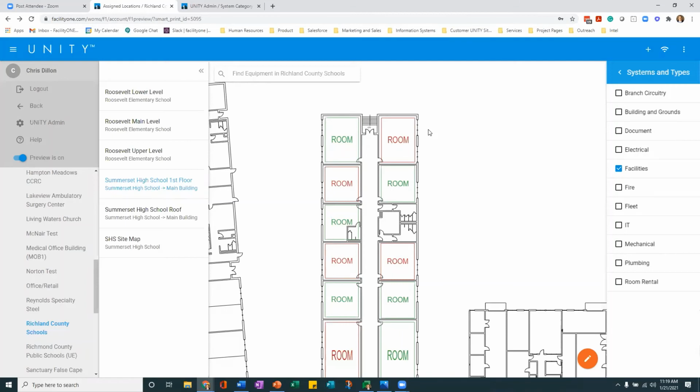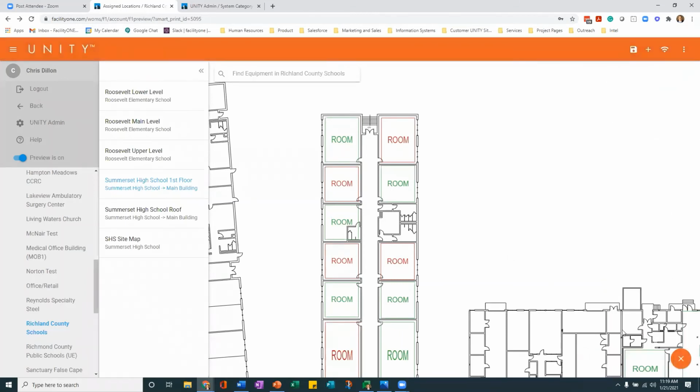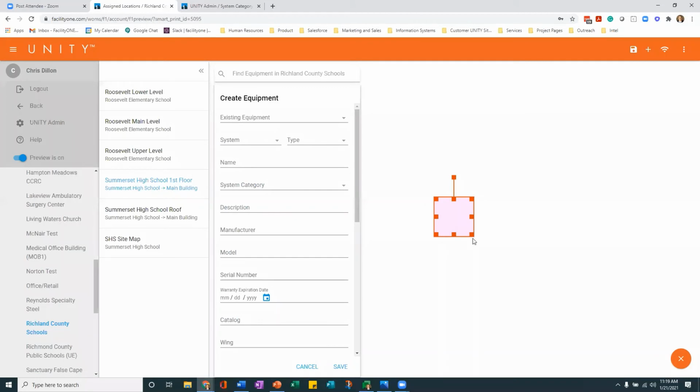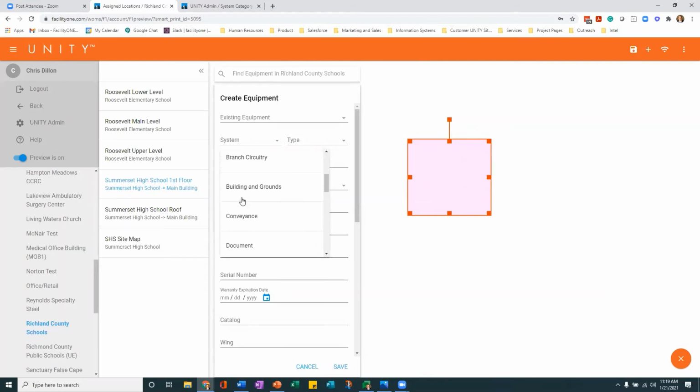But we want to give our customers all of that power to be able to do this within their facility. I'm going to click my edit pencil quickly and just click on this room and show you, first of all, how quickly I can create a room. So I've dropped this square on SMARTPRINT. I see a create equipment card. I'm going to choose my system, which in this case I know is under facilities, and my type is my room status and availability.